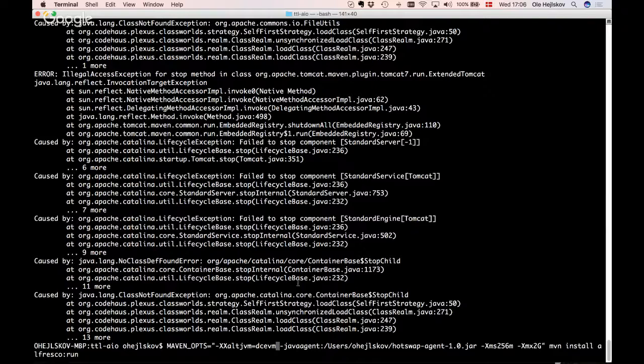But I know that people are struggling a little bit because sometimes you can see that it detects a change, but it doesn't actually do anything. I'm not sure what's up with that, but that is outside of our control because the whole hot swap is completely delegated to Hotswap Agent and DCEVM.